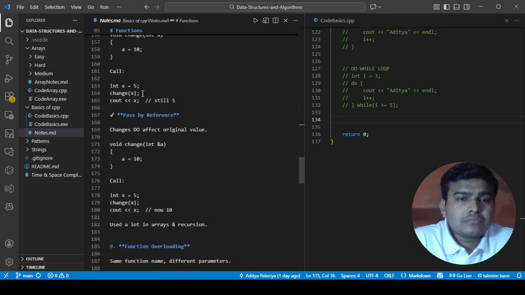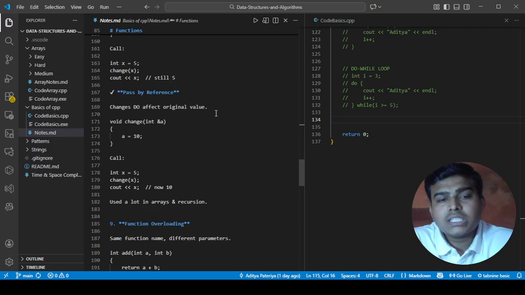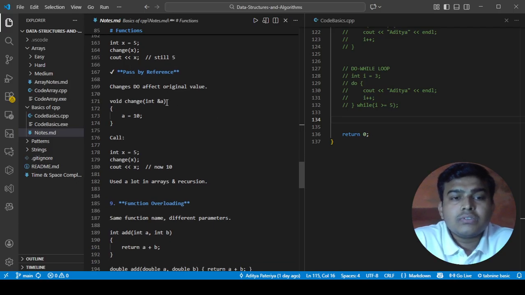Now in pass by reference, whatever values we are giving are passed by reference. It means the original value is passed. Whatever changes are done, they affect the original value. For example, I have passed this a in the function call, I have passed this particular x, so it will be passed by reference, and the value which will be going inside this will be passed by reference as the 5 is going here.